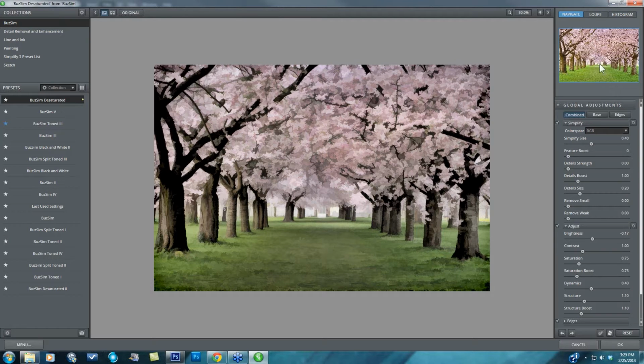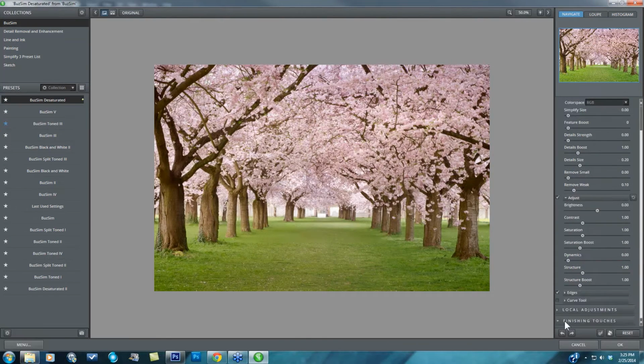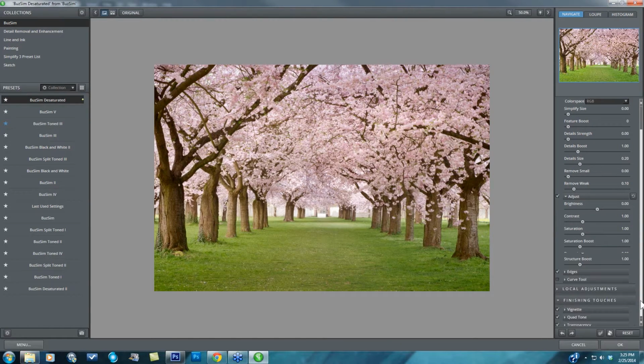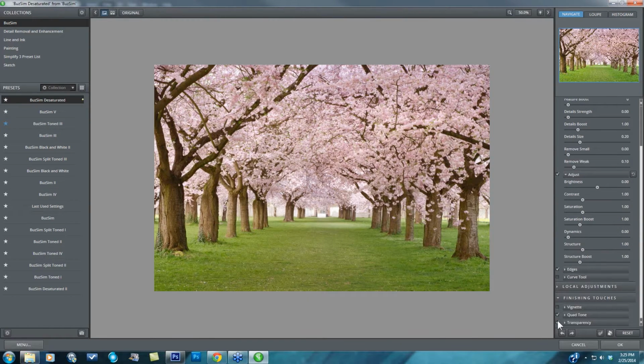I'm going to go back to the navigator. I'm going to press reset all. Oh, and I think I added a little finishing touch here. Let's get that off. Okay, down here in the lower right, we still have our undo and redo, but instead of being up here, it's down here in the lower right.